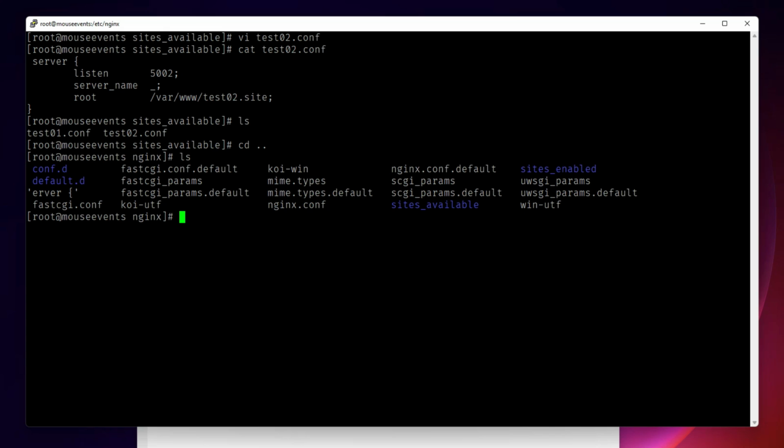So as I explained before, I can also give sites available directly, but then I need to delete the file or move the file whenever I don't need that to be served. So removing a link is easier than moving the file and storing it somewhere else. So that's why we have sites enabled, right? So I need to now find the present working directory. So print working directory, this is in Nginx, right?